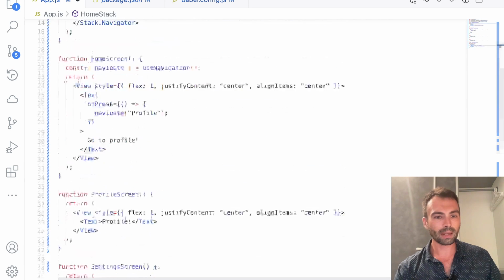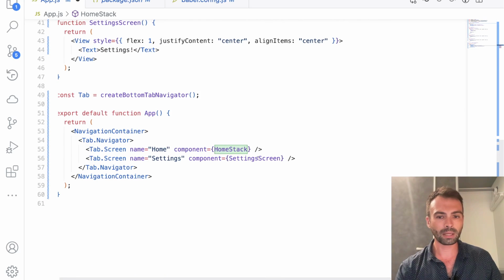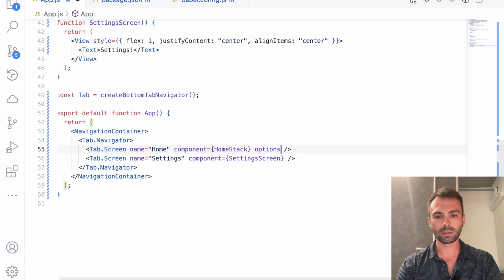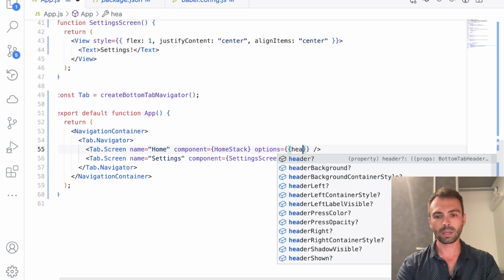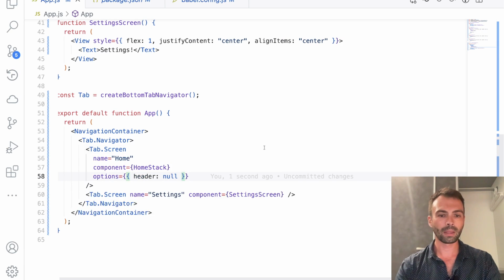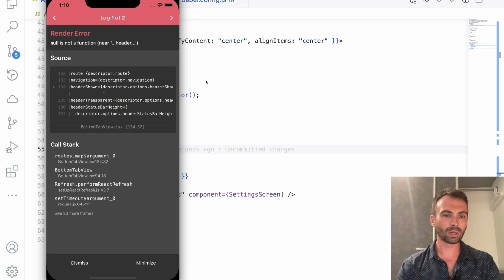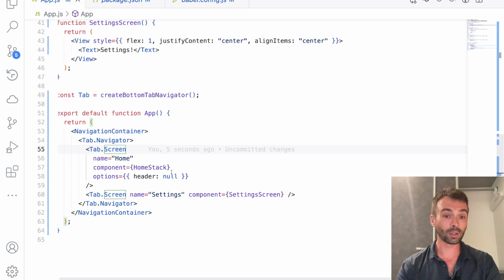So home stack is set up right here. So I think we can also put screen options, like options. Let's just try putting options. And I can say header null. The reason I want to do that is because the home tab has its own header. So null is not a function.